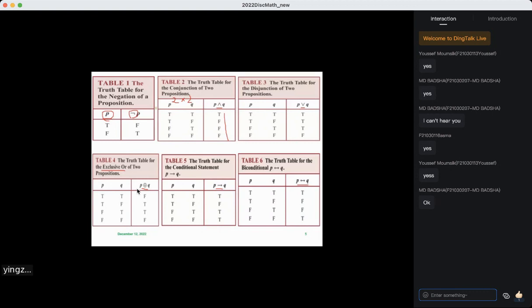So from this logic AND, we can understand it is strong. That means if you want the result to be true, then both P and Q must be true. Otherwise it's false. So it is strong.